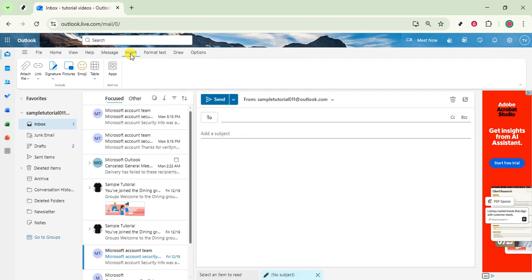With the Insert menu open, choose Table. Outlook will show a small grid picker where you can hover to select the number of rows and columns you want. As you move your mouse across the grid, you'll see a preview of the table size. Click once to insert it into the body of your email. The table appears right where your cursor is, ready for you to type.